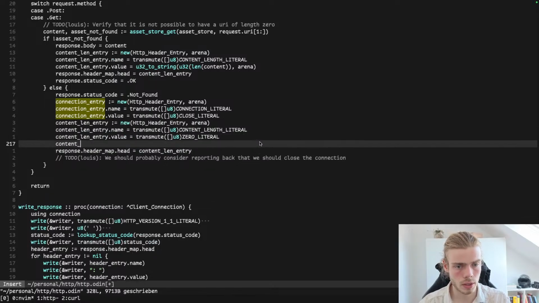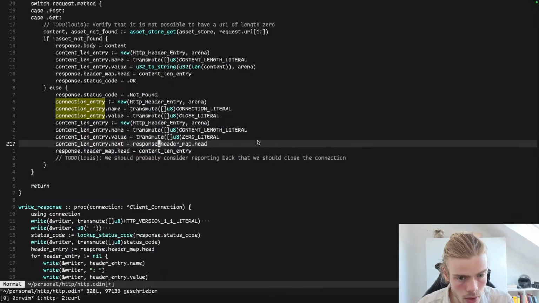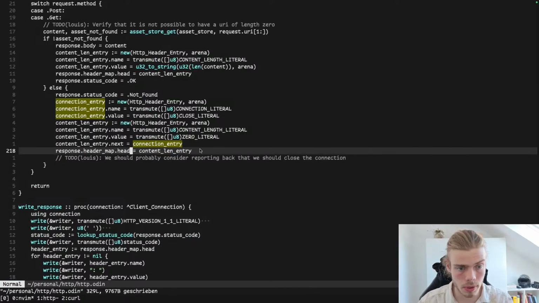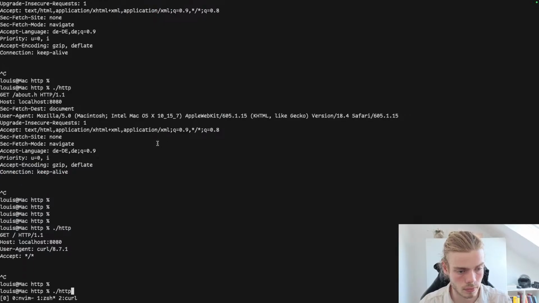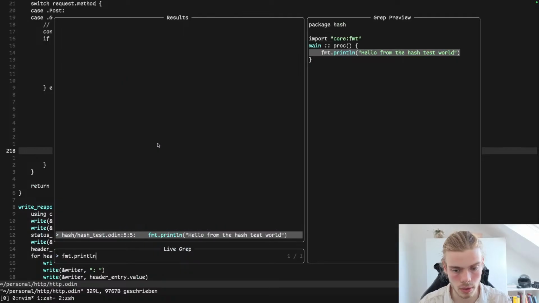And then we set content length entry dot next equal to response dot header map dot head. I mean, we could do something like this where we set the next to connection entry. We really need an insert routine here, but whatever. And set the head to content length entry. Let's see. So at some point, where's the format.print line? Print FLN here.